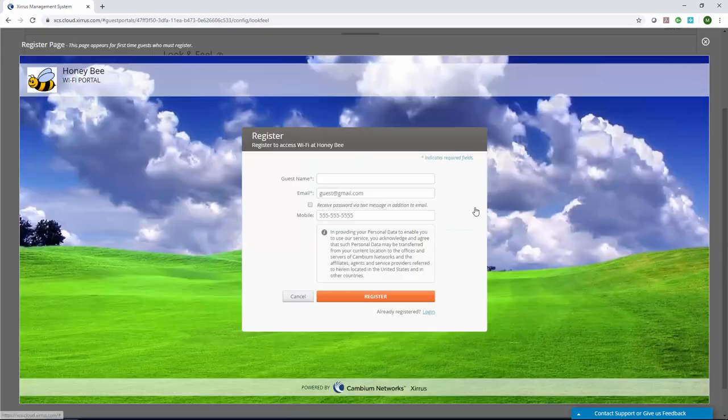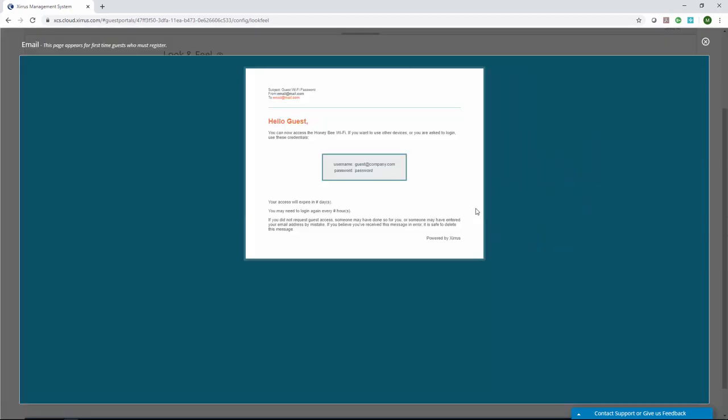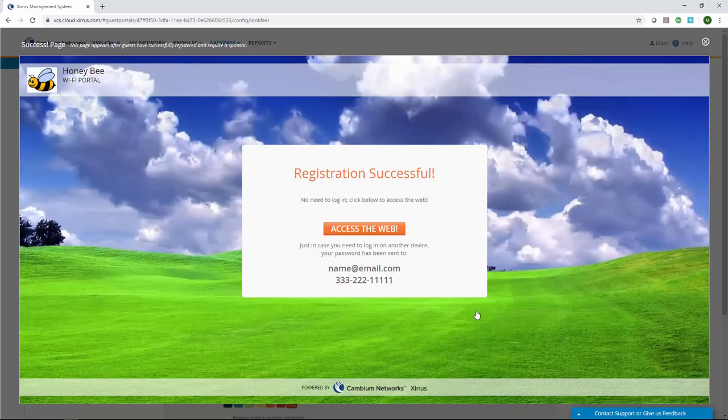And this is the registration page where the guests will provide their name, email address, and mobile phone number. This is the email the guests will receive once they successfully register. And this is the page that's returned to the guest after they have successfully logged in.